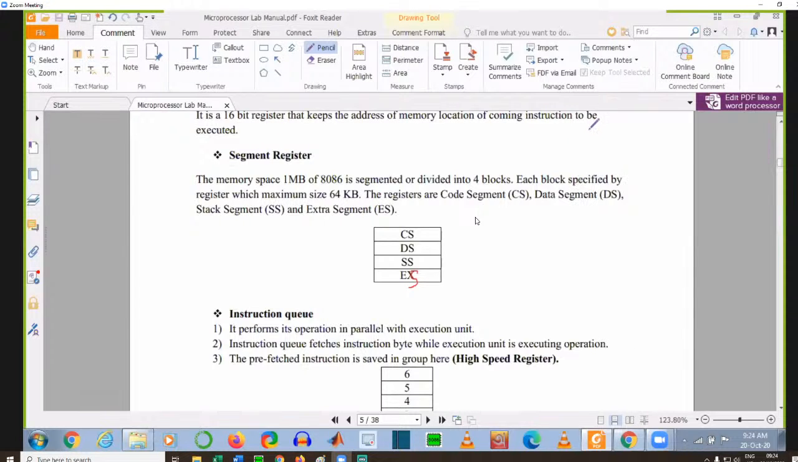So the memory space of 1 megabyte, we already said that, and I showed you the calculation of how we can find the 1 megabyte of space inside the memory of the 8086. It is segmented or divided into 4 blocks. Each block is specified by a register with a maximum size of 64 KB.